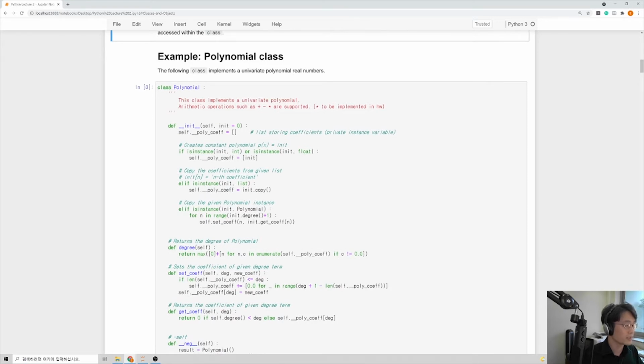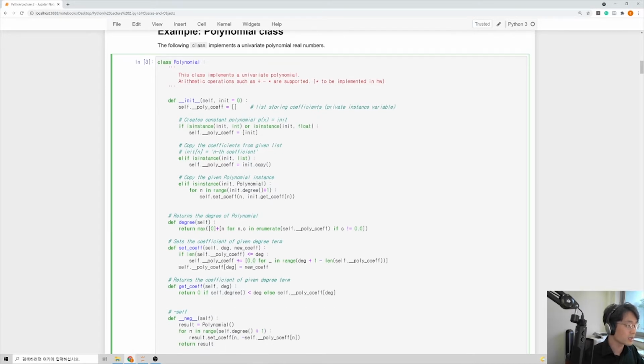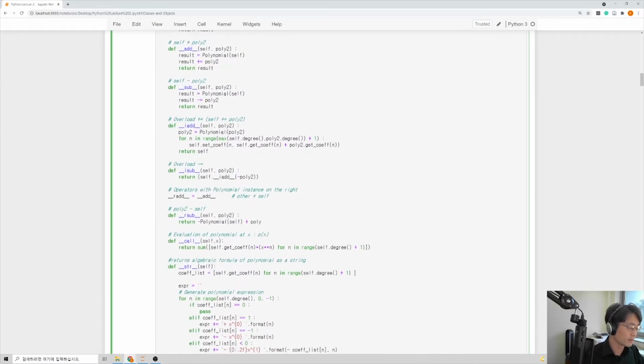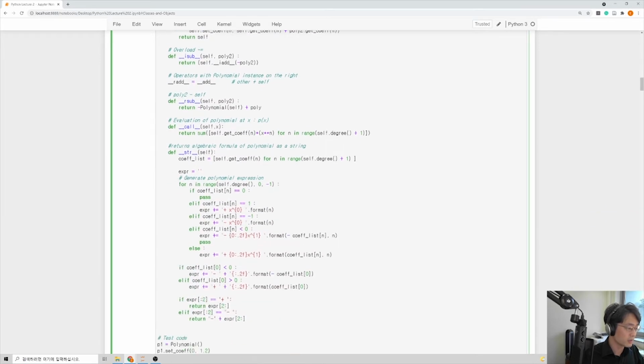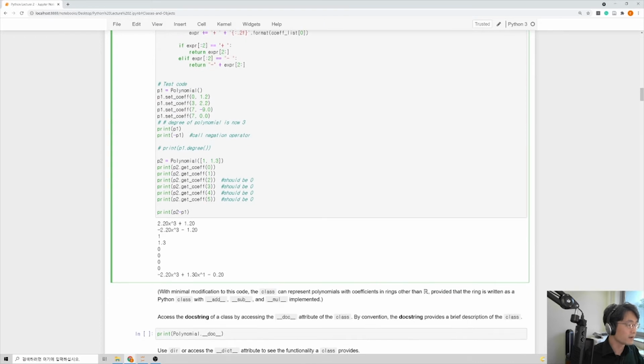Okay, now here's a more sophisticated example, and this one is called polynomial. This class is named polynomial, and its purpose is to represent a polynomial of real numbers. I'm not going to go through the details of this class definition. There's a lot going on, but I'm going to give you this as an example, and I'll let you play with it. So here we can define polynomials in this way.